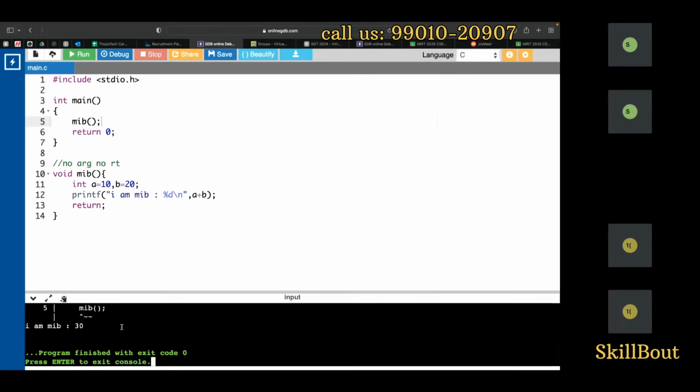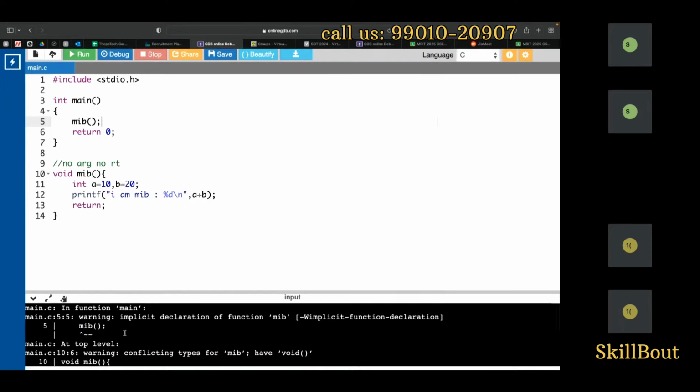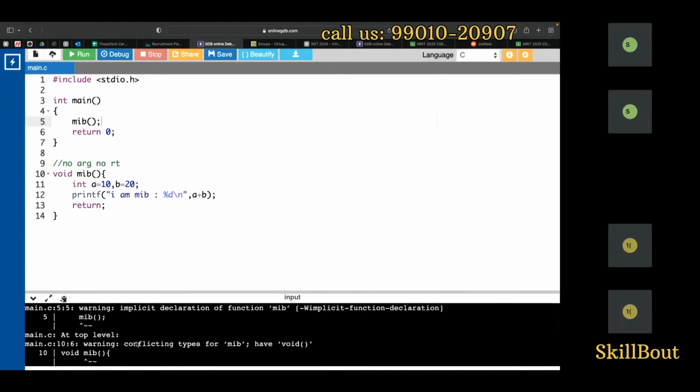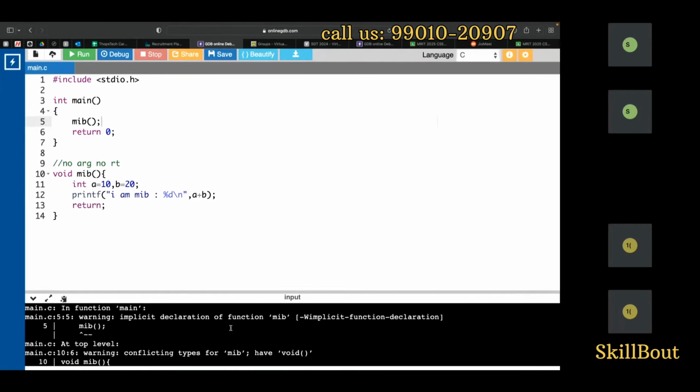So when I run this program, you're getting some warning. I'll clear up that warning. What you'll get now: "I am MIB, and the value is 30." So 30 is getting printed. But there is some problem. What is this now? Implicit declaration of function.